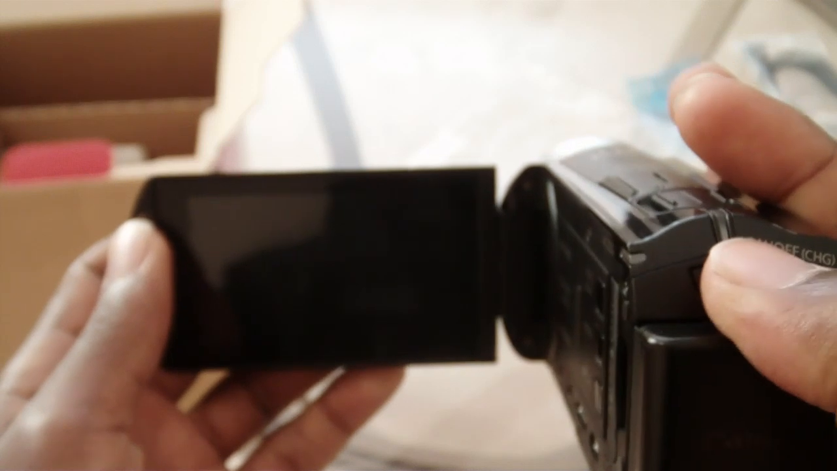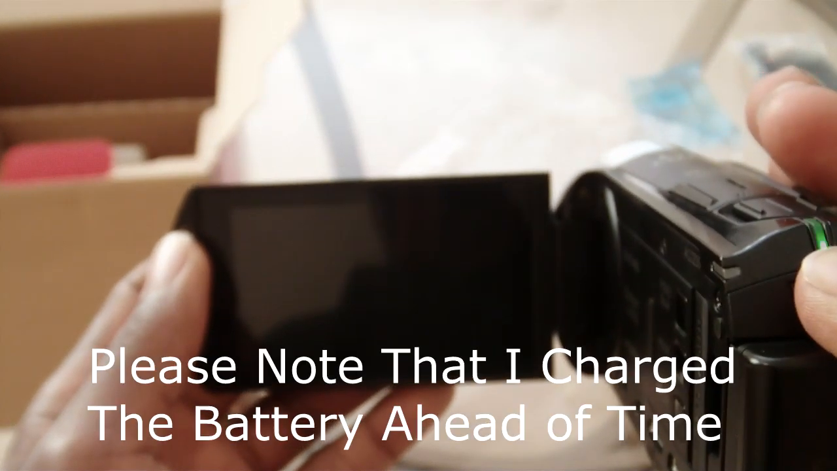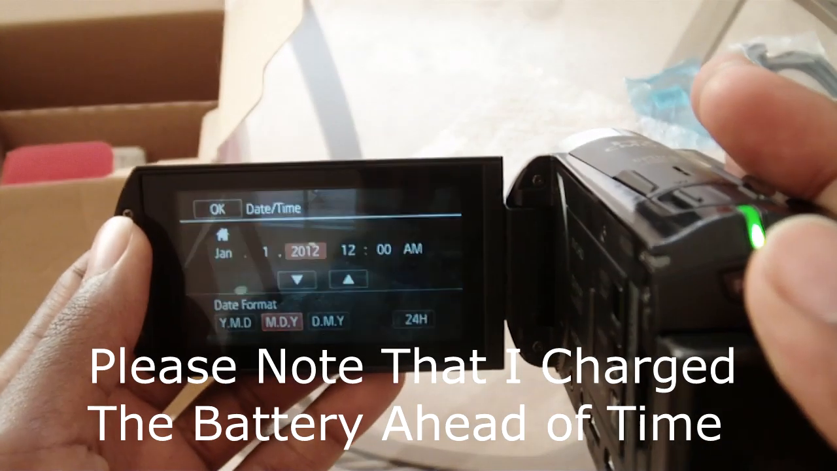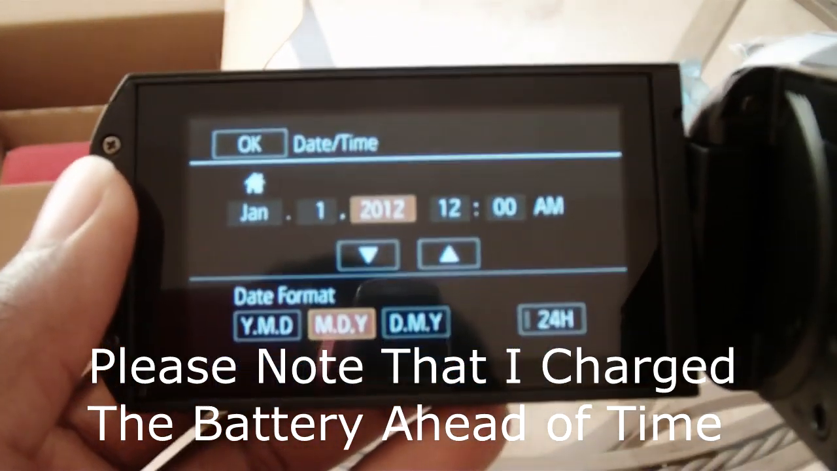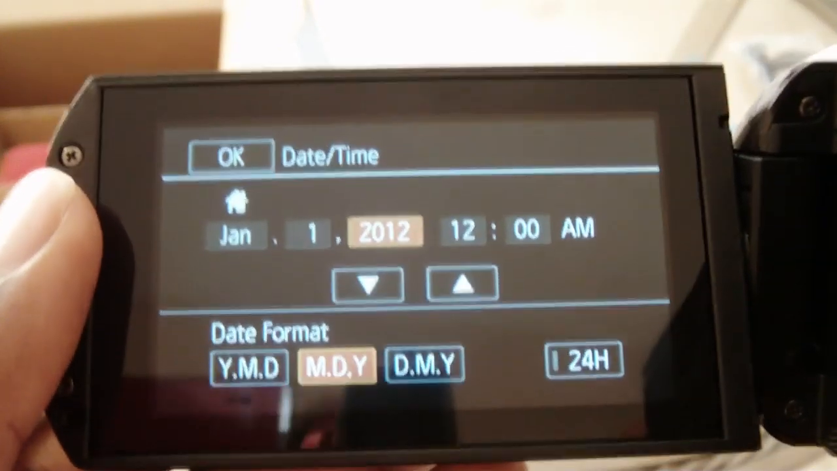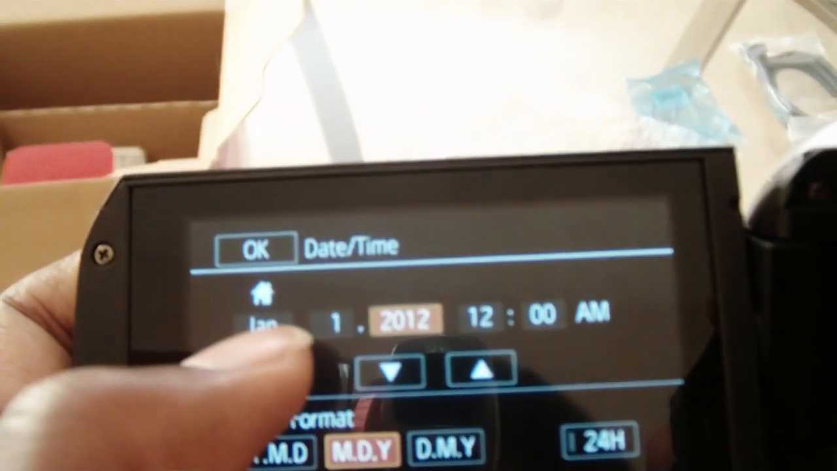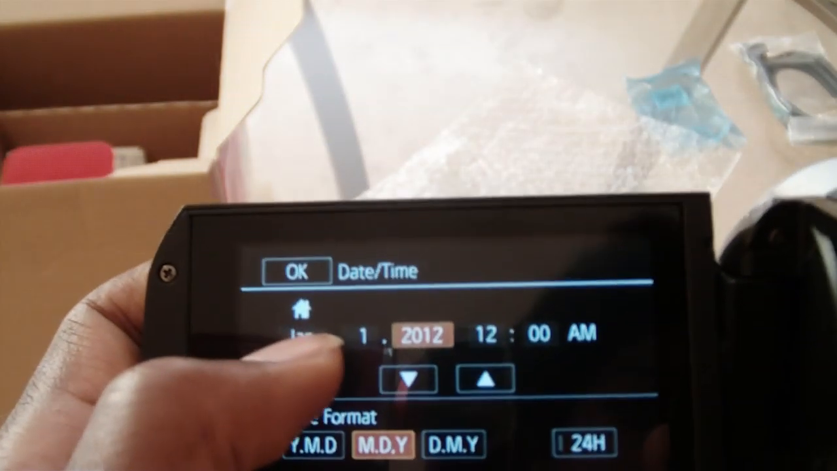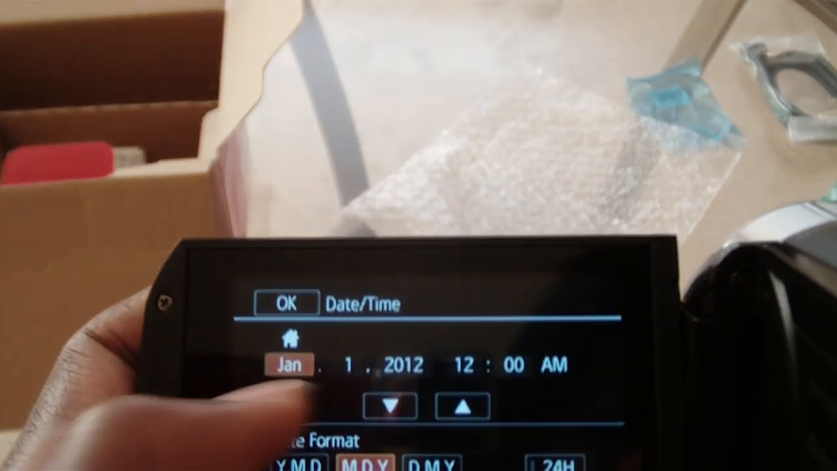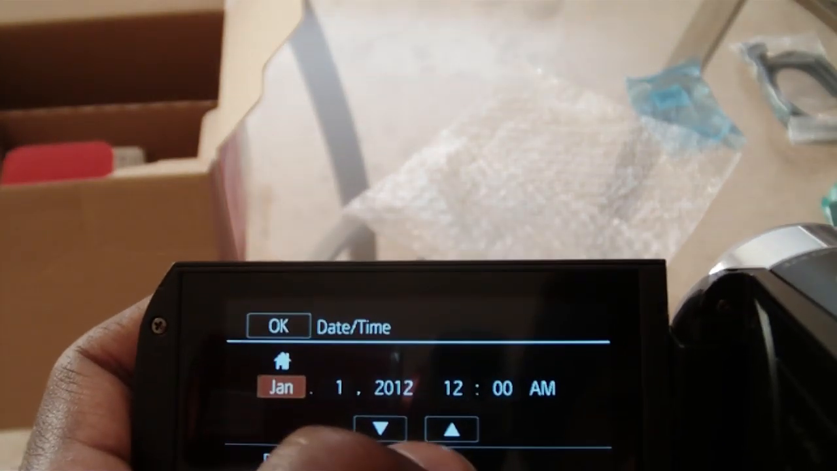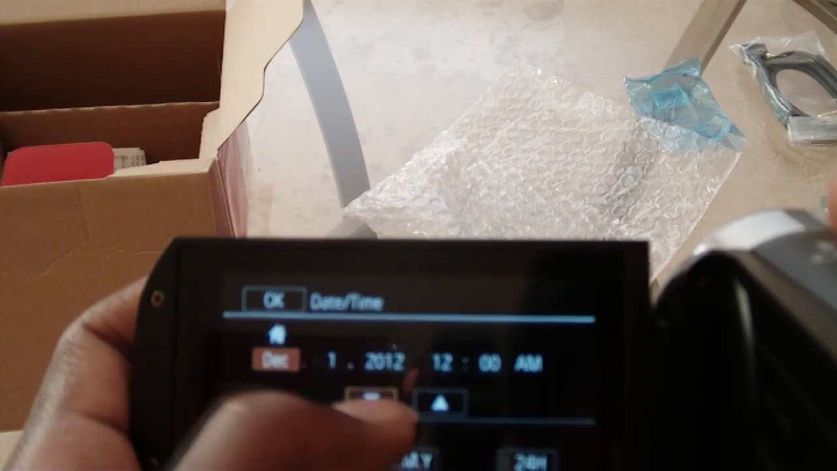The battery's in. I'm gonna turn it on. And here you've got the date and time. I really don't have a watch on me right now, so I can just put in the general stuff that I know, like what year it is, the month, and the date.